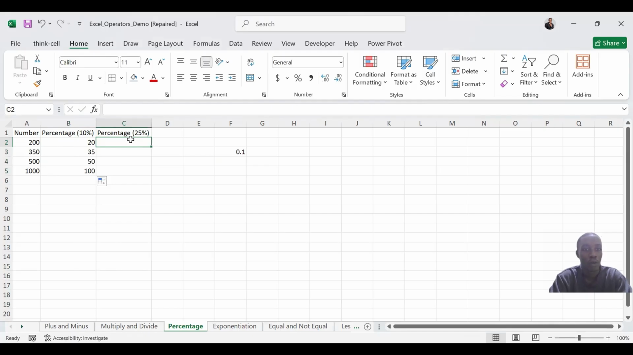If we check for 25%, which should be 0.25 this time, by 200, we just do times 25%. You can see it's giving us exactly what we should get. So that's for the percentage.